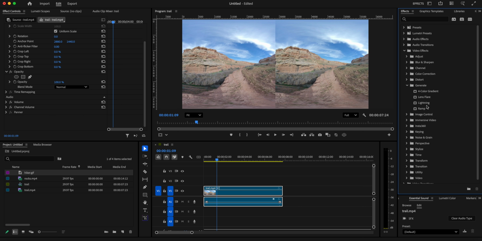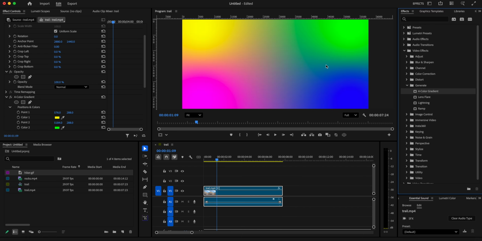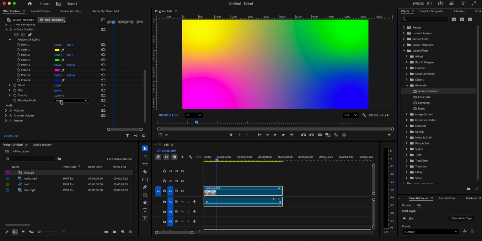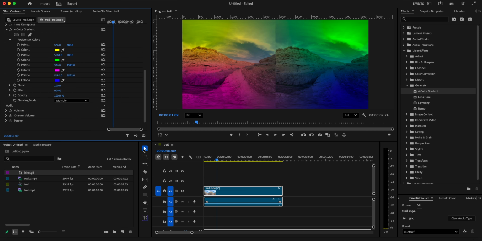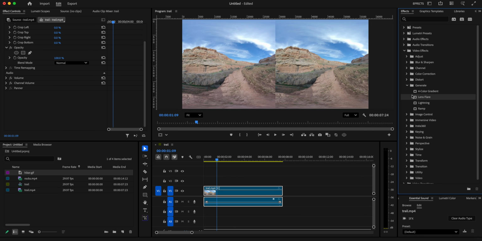Generate, it generates actual imagery, like for example, the 4-color gradient. And that was very similar to the one that we saw in the immersive video. So we've already kind of looked at that. And this is pretty good if you use a blending mode, for example, multiply. And these other ones I'm going to skip over as well because they don't work very well for 180. Image control, you have black and white. It's another black and white one, but I'm going to skip these other ones as well.